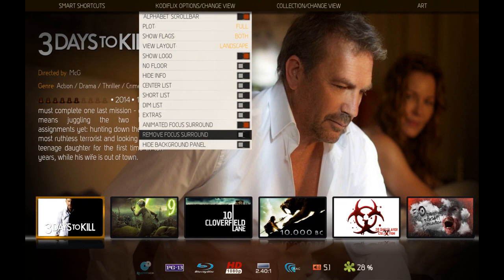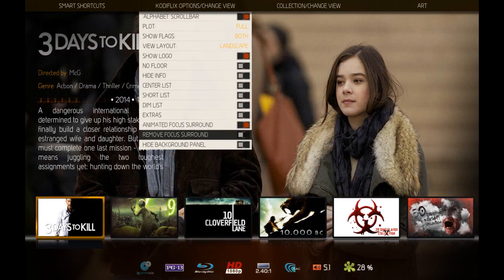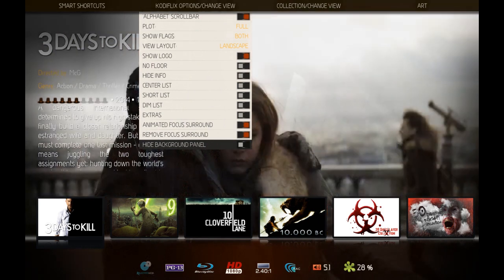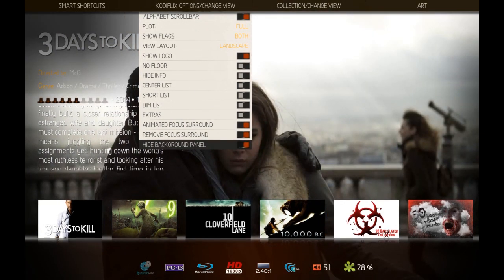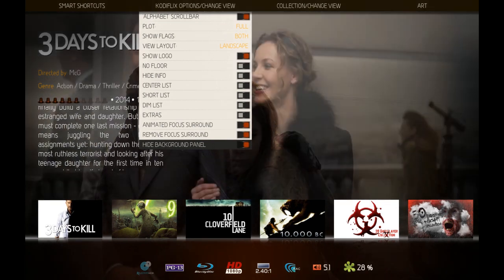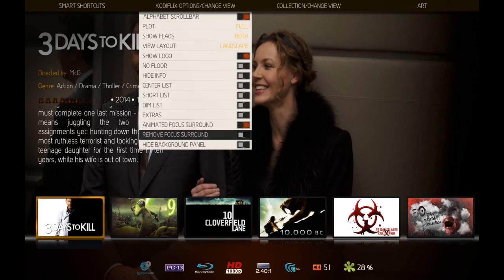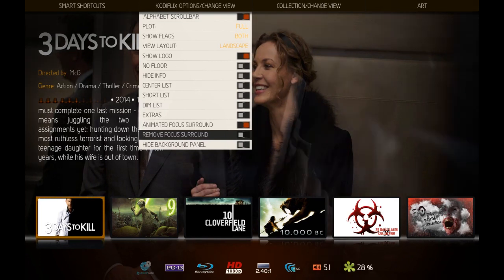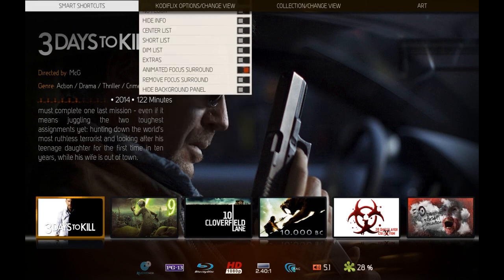So if you want to make the focused movie behave that way, you'll have to remove the focus surround, and then when you hide the background panel, your focused movie will slide down and marry up as well, but the focus surround has to be turned off. So just a little extra eye candy for the landscape layout in CodeFlix.